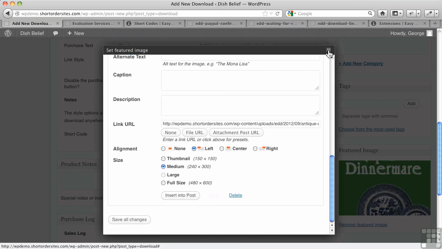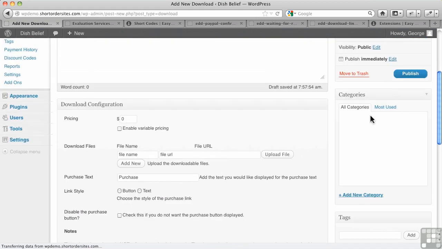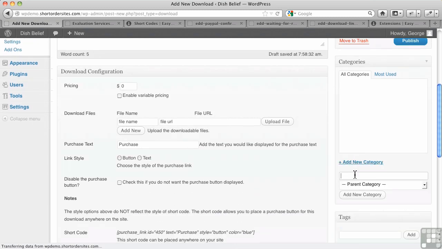That's great. I go over here, and I could categorize this so I can have product categories. Actually, let's do that. We'll add a new category here. I'll call it ebooks. Okay, so we can have these in categories.